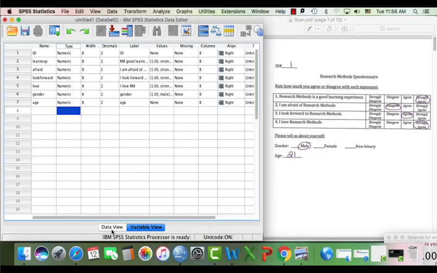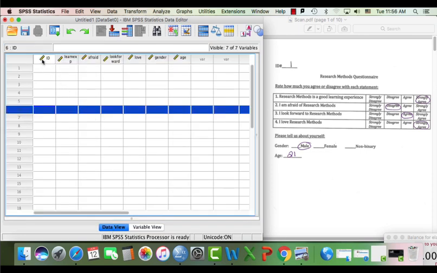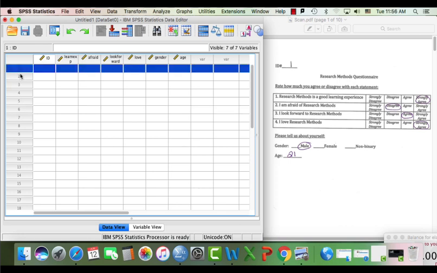And then I'm going to switch my screen to data view by clicking right here. And you'll notice that your variable names show up at the top here. In SPSS, 1 row represents 1 participant for the most part. It gets a little bit more complicated when we get into some more advanced analyses, but for now, think about 1 row as 1 participant.